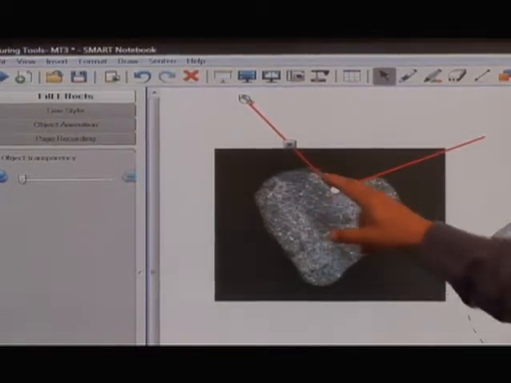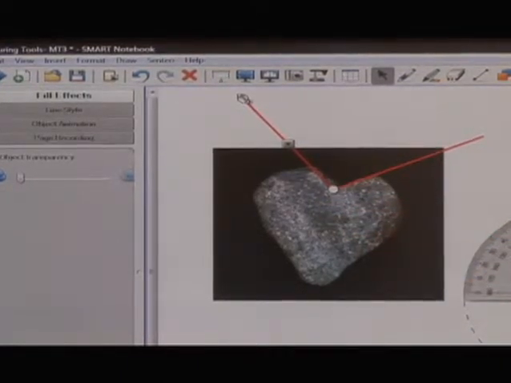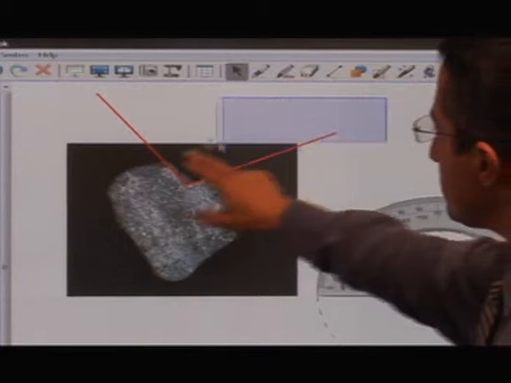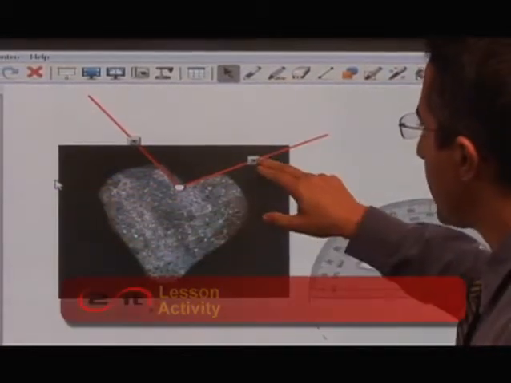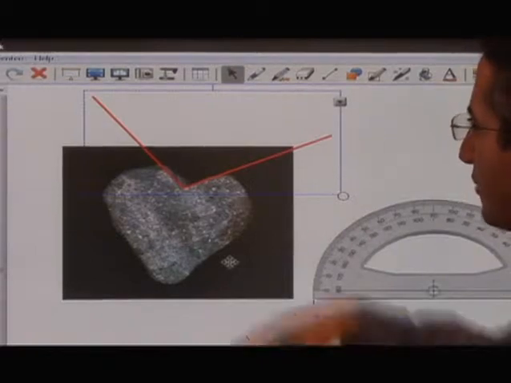So this is now the angle of that rock up on the top. I have two lines. I want to highlight both of them, and I want to group them together. So instead of having two lines, I now have one angle.